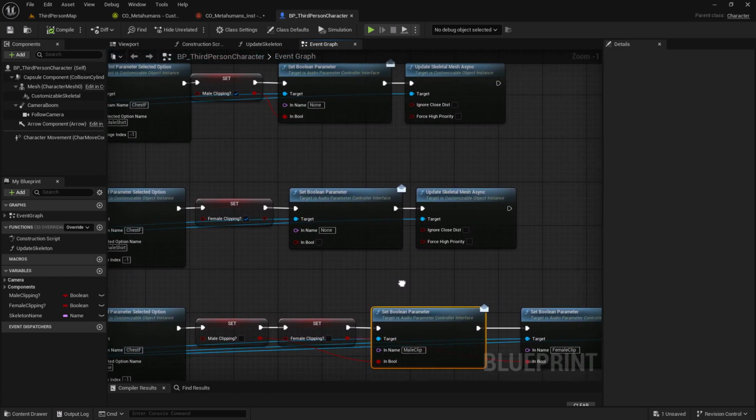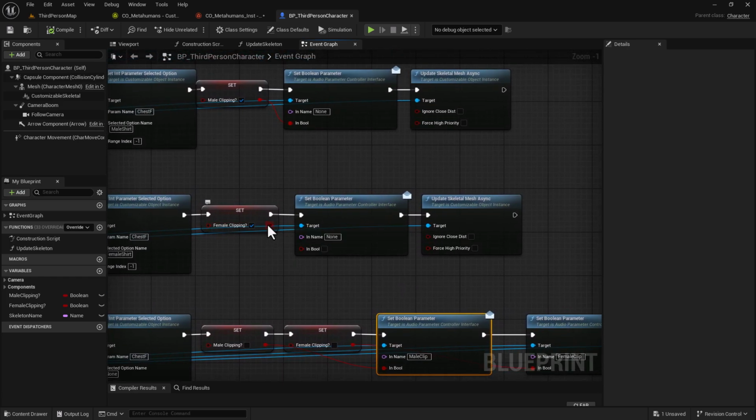Okay, I'm seeing something else I forgot, which is okay. That's what we do. So we need to make sure we hook this up so it sets the bool from this set here. And then we also want to make sure we put the female clip here for the female, and then the male clip here for the male. So we can activate that. Compile and save.